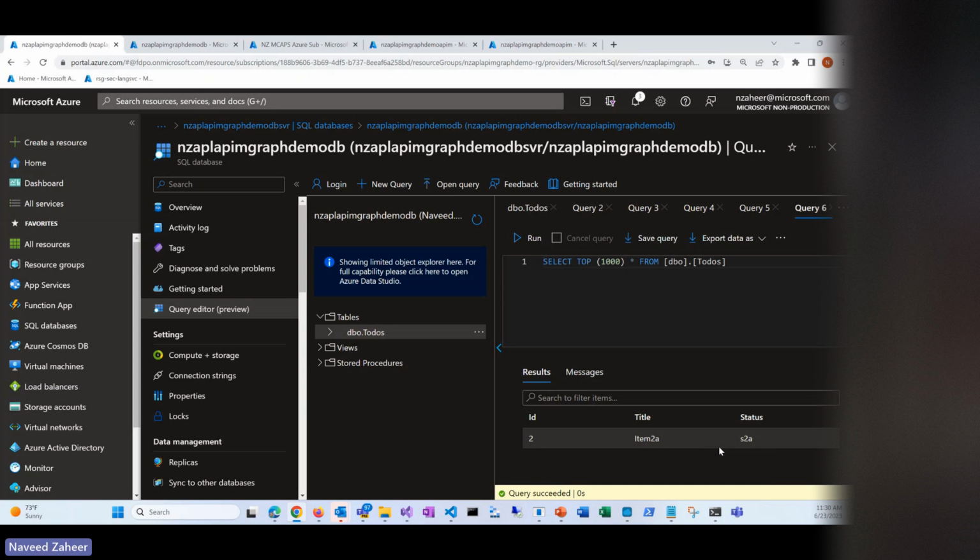So I have 1 minute remaining, or oh, we are right on time. Any questions, comments, feedback? Nothing in the chat, Naveed. I hope everybody got some idea about API management and its support for GraphQL, and especially this kind of feature where you can now use non-HTTP services like Azure SQL and Cosmos DB, and expose them as a GraphQL API.